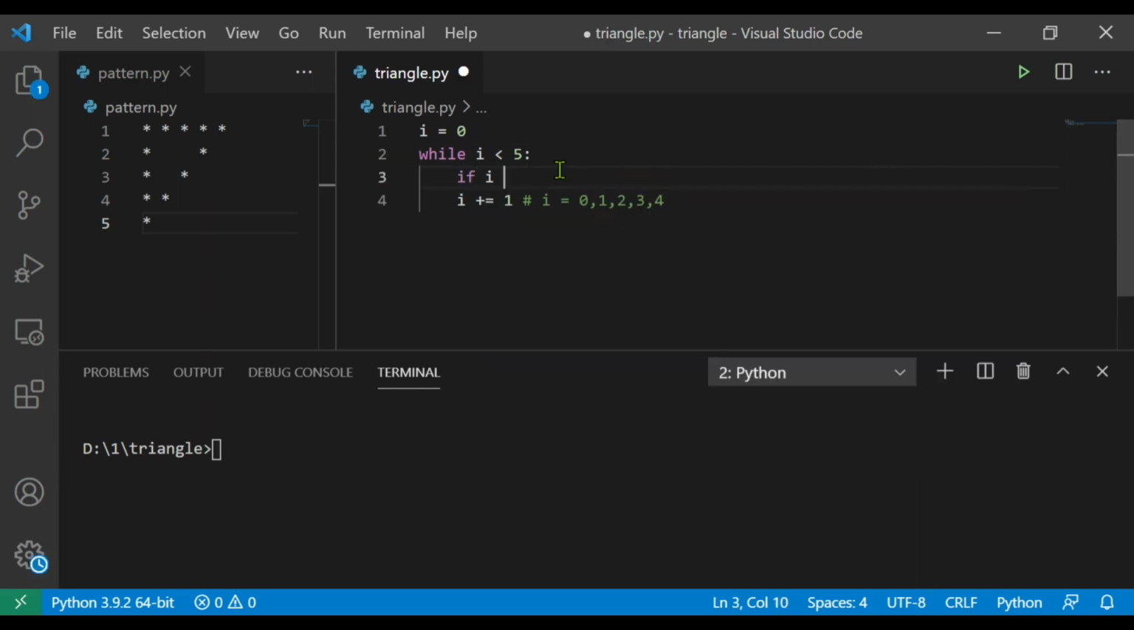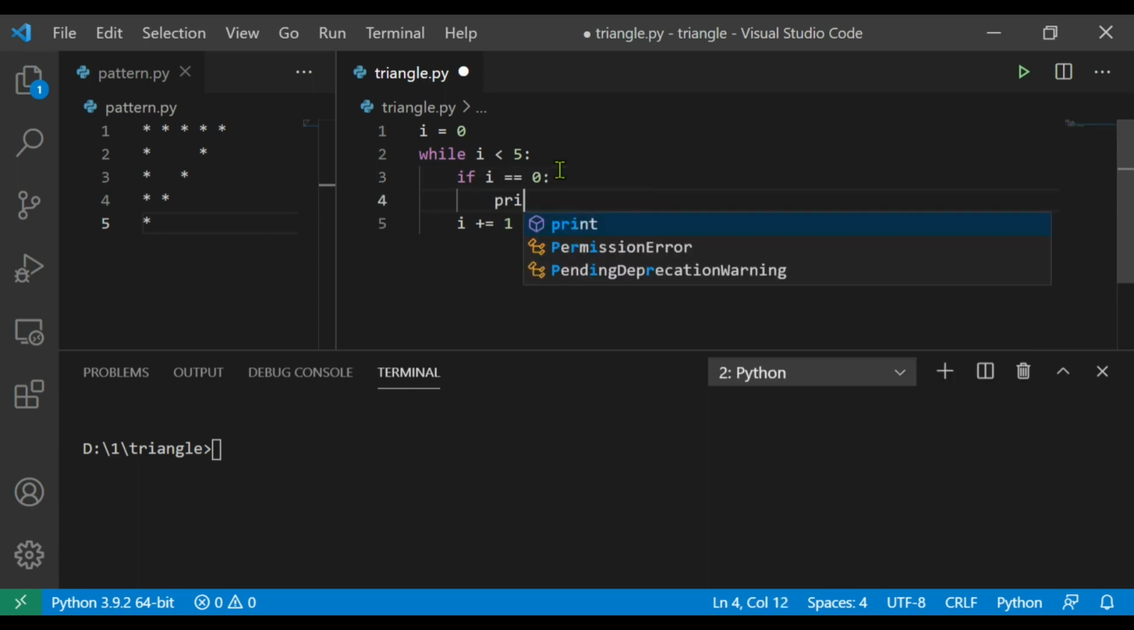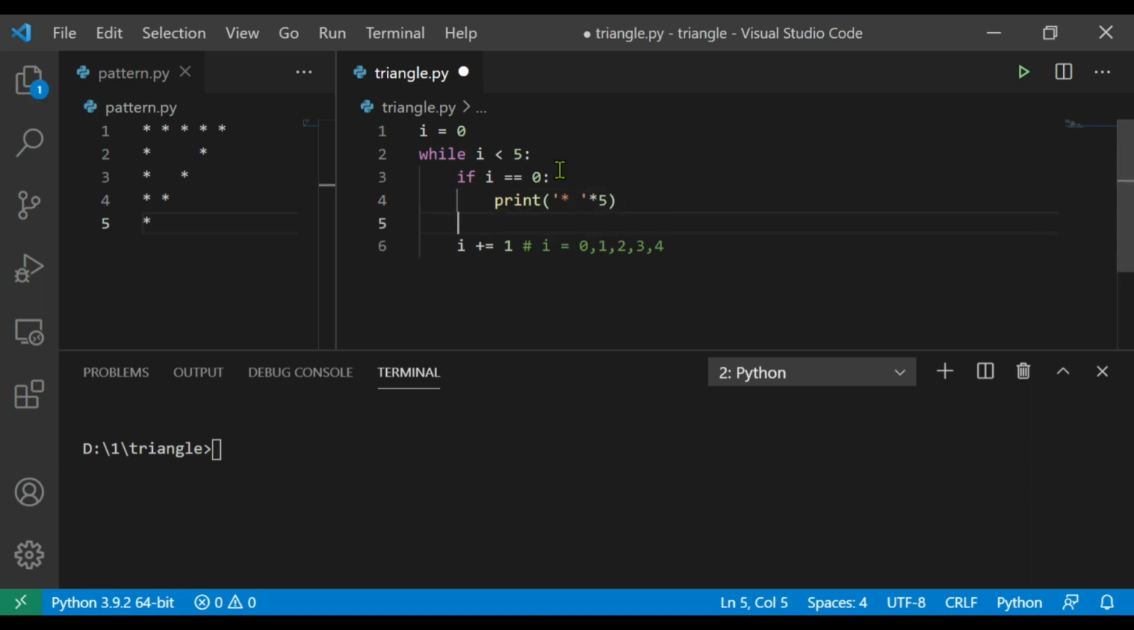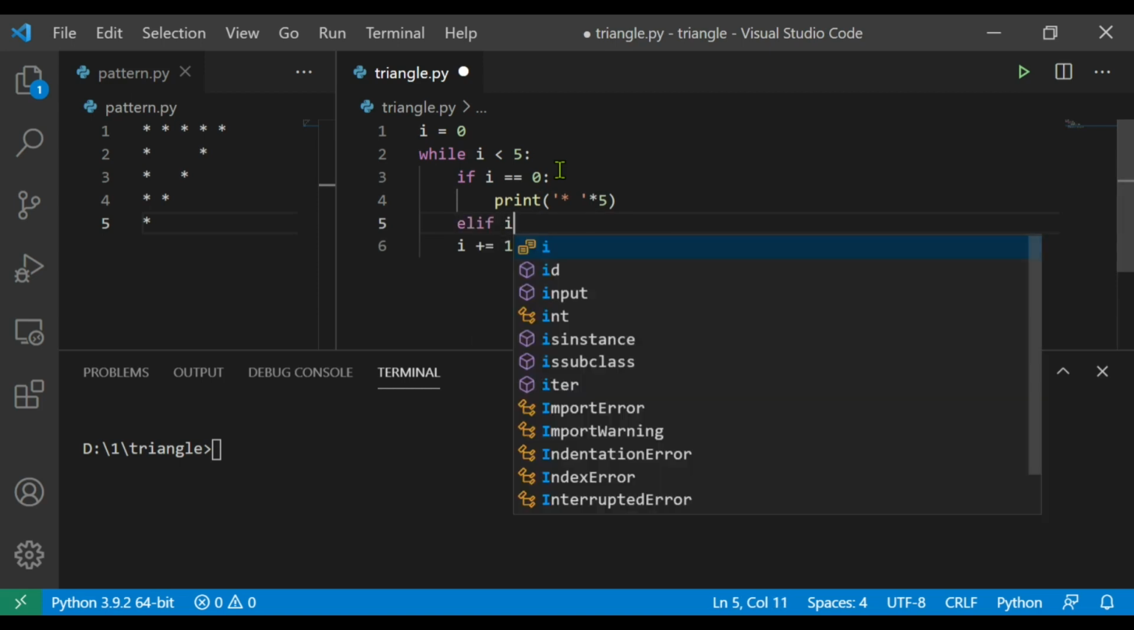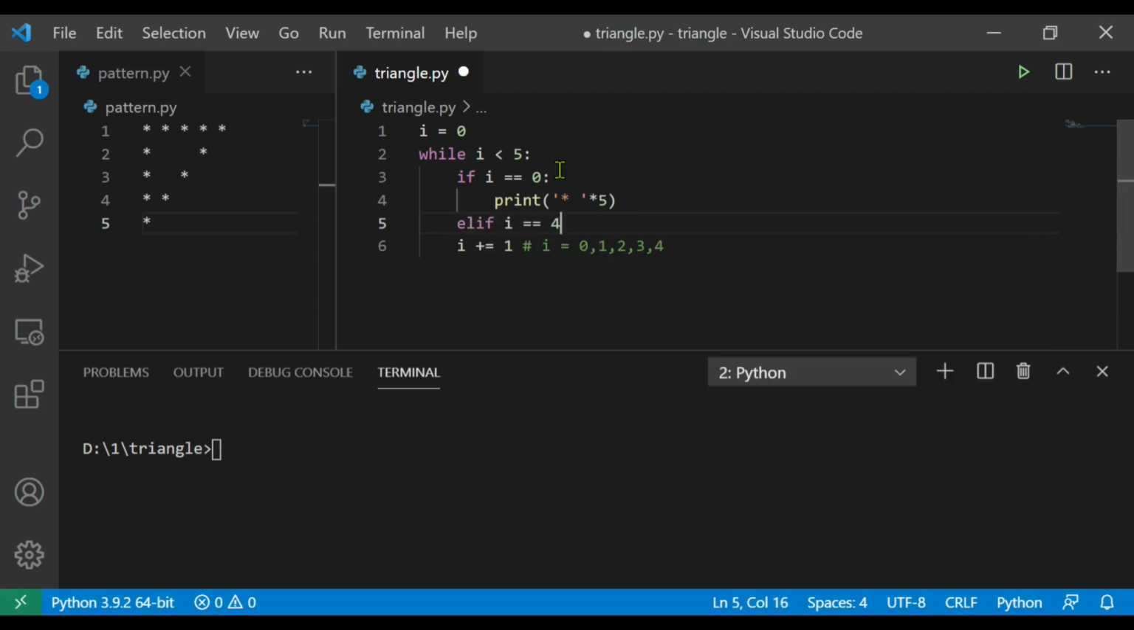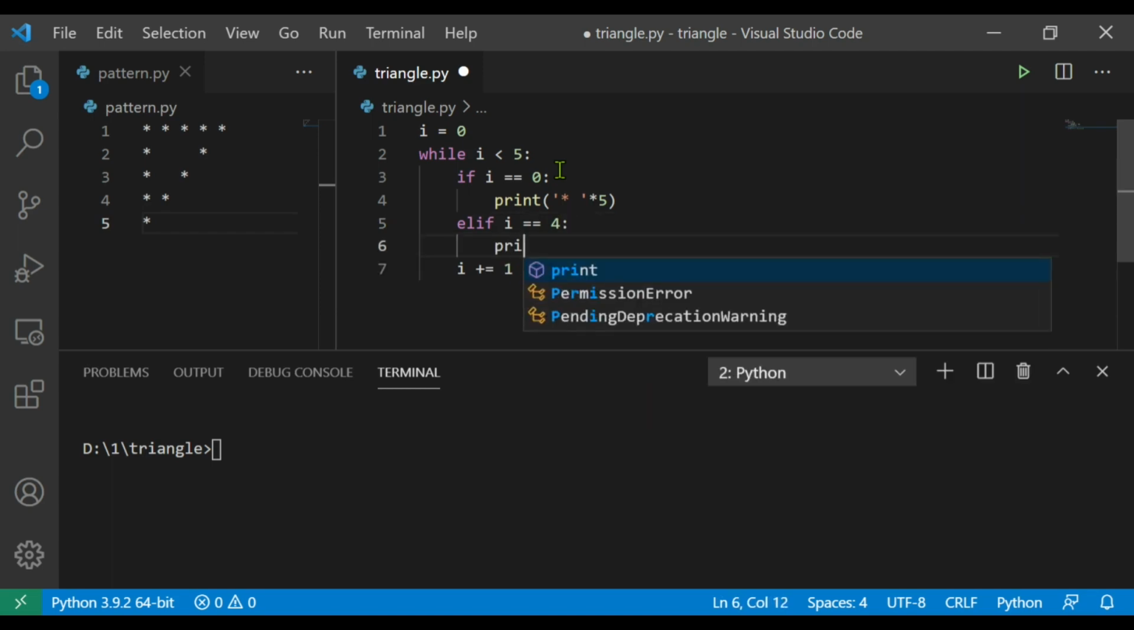If i value is 0, then print stars separated with space 5 times. If i value is 4, then print a single star.